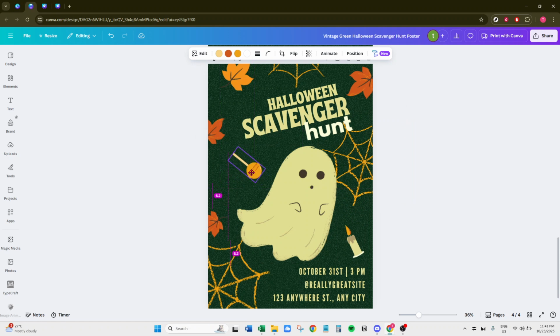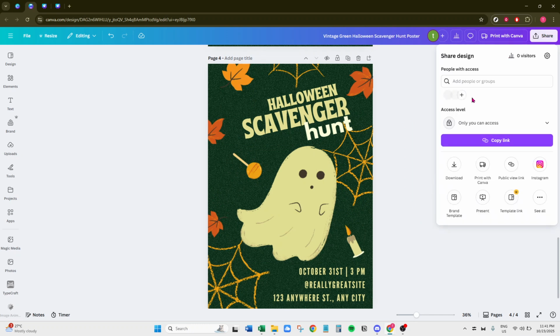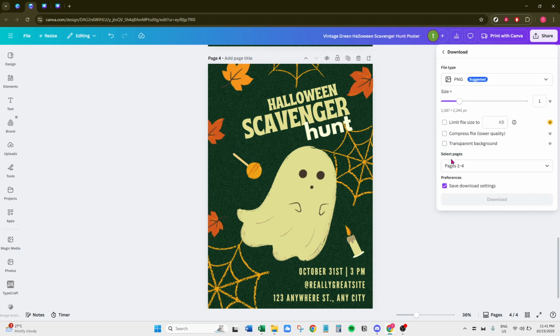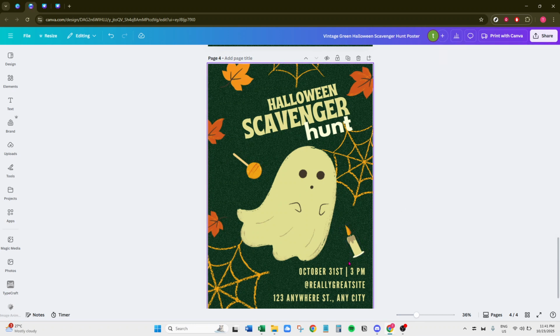Finally, once you're satisfied with your design, it's time to share your masterpiece with the world. Click the Share button in the top right corner and choose to download your poster as either a PNG or PDF file. Each format has its own merits depending on whether you intend to print the poster or circulate it digitally. And there you have it, a beautifully designed Canva poster ready in just 5 minutes.